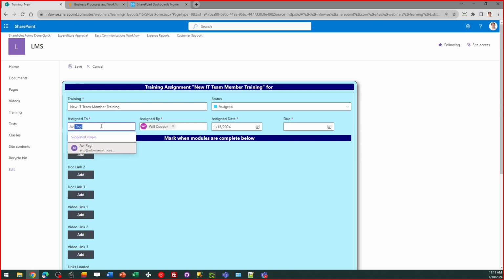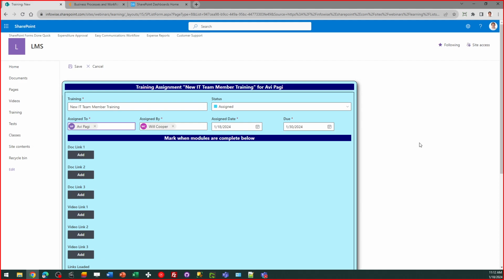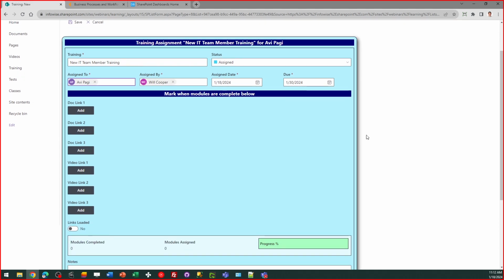So let's see who we got here. I'll give this to Avi, and I'm going to pick a date that it's due. Notice the assigned date is defaulting to the current date, so I don't need to change that. We've got a status, which is assigned, and now I just set when this is due. I'm going to say that Avi needs to get this training done by January 30th.